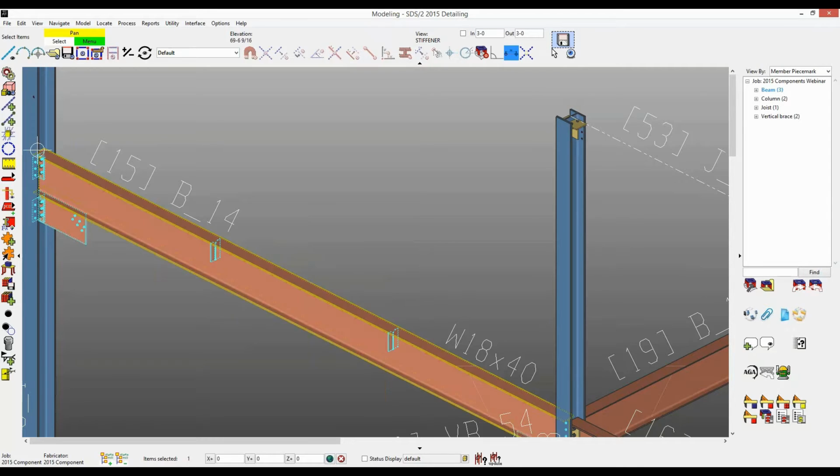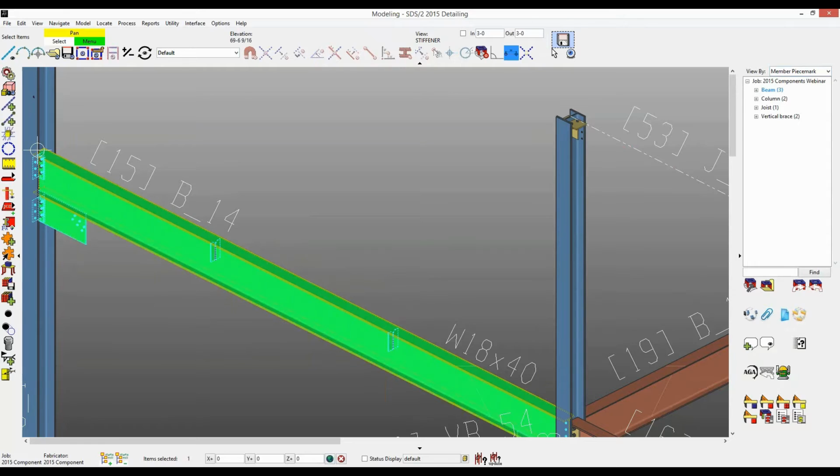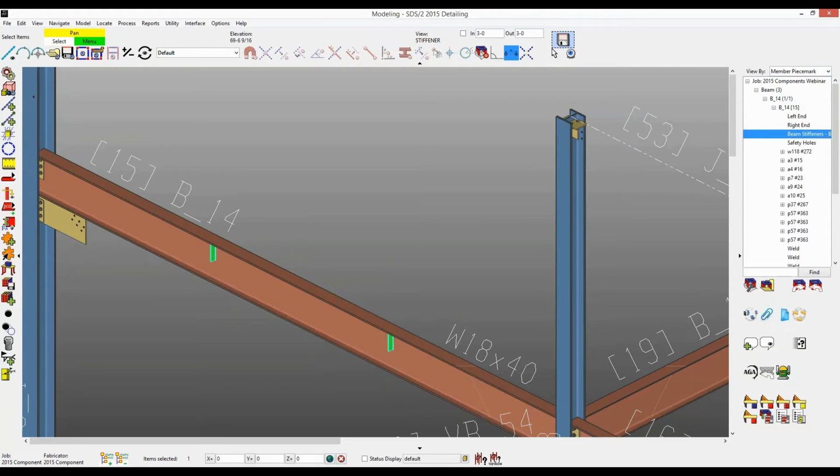I can also select a component through my model tree. So up here I have beam B14 selected. If I go here and break down this model tree, B14, I will see that I have my beam stiffener component listed in my model tree. I also see that I have my safety cable holes listed.